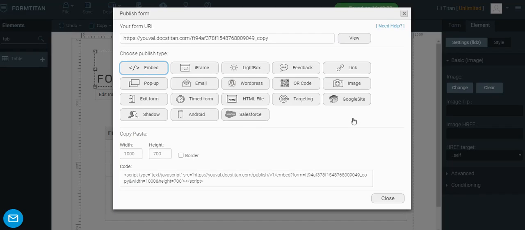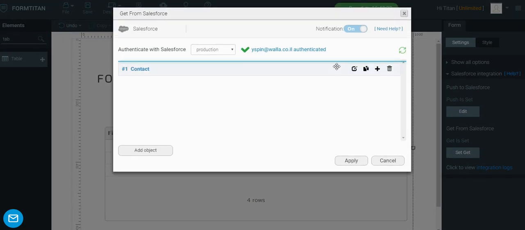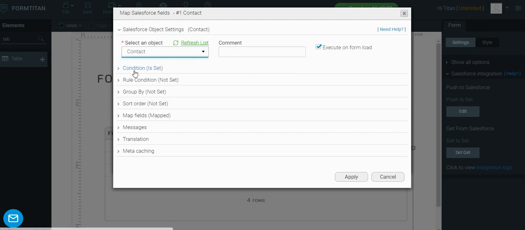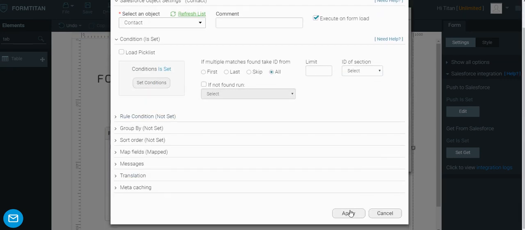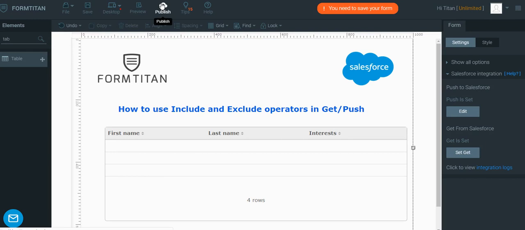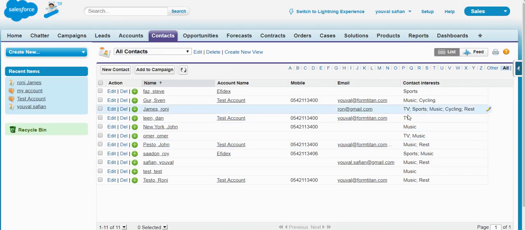Now let's go back to the form and change the get, actually, the condition. Change the condition to say I want to see now contact interests that include music and TV. I want only contacts that include both of them now, music and TV. Let's apply and publish. Okay, we have only 2 contacts with TV and music. We can look at that. Only this one and this one.